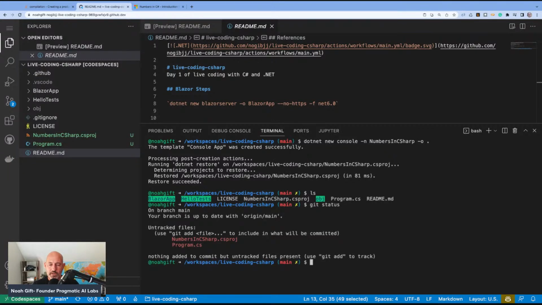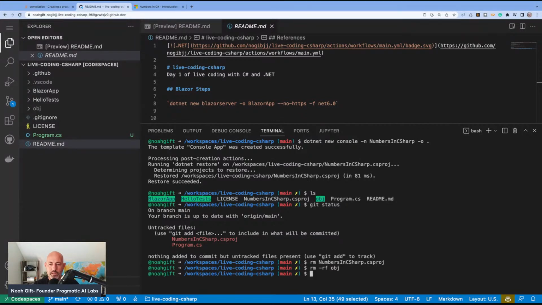So let's go ahead and remove the numbers in C# CS proj. So we'll do this, and I'm going to remove the directory here. Let's remove the program file.